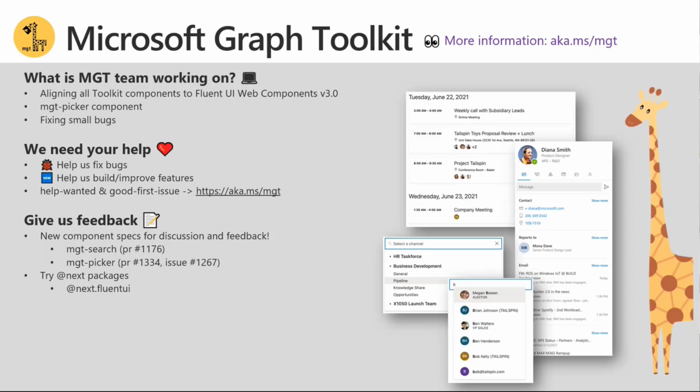And we're also looking for specific feedback. We have two components right now where you can see 2 PRs and 1 issue around our MGT search component and our MGT picker component. So if you have any thoughts, any use cases you'd like to share with us, you're more than welcome to go in and share your thoughts on our GitHub repo. Up to you, David. Awesome. Thank you, Seb. Excellent work there.